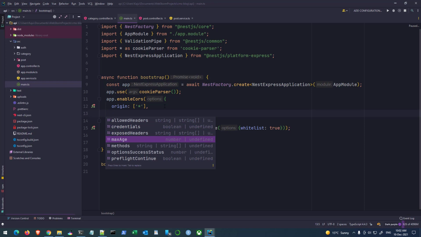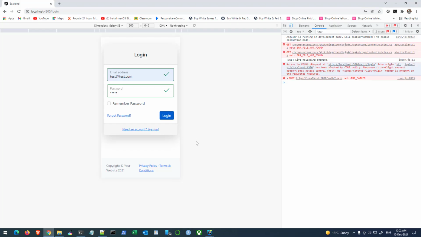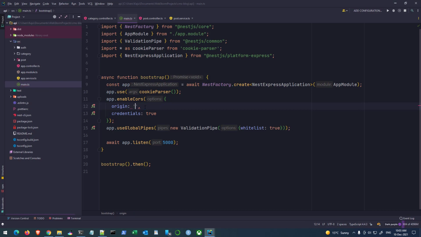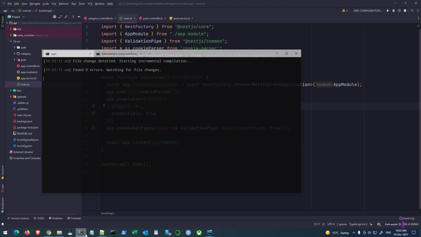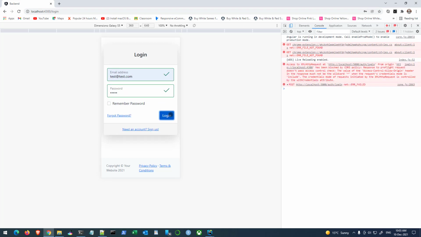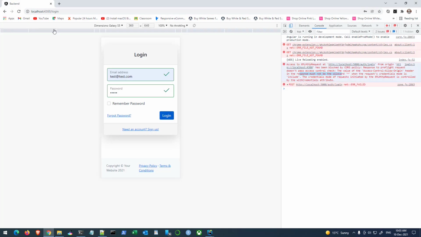So credentials true. Let's save it. Let's see if this works, and our API should have restarted, hopefully. Access control allow origin header is present on the request. Okay, so let's say it should not be a wildcard. So for the time being, I'm going to use localhost 4300. Okay, save it. So now it got restarted, and here I hit login.